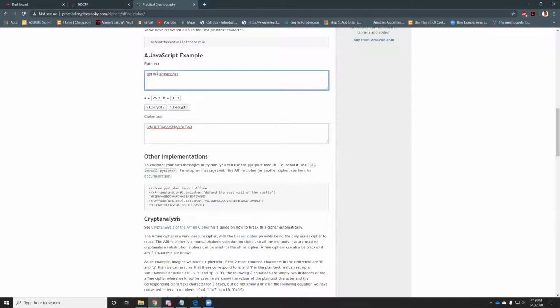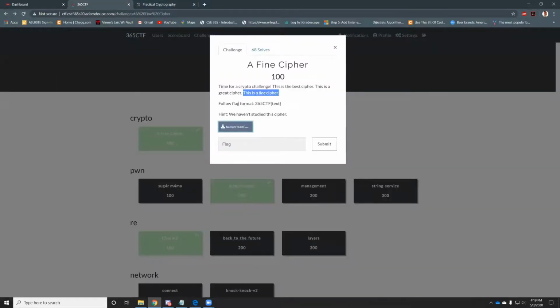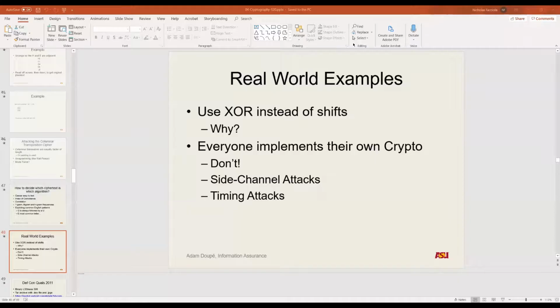So I'm going to go back, and I am going to copy and paste this plain text. And for the challenge, all you have to do now is follow the flag format, make sure we submit it correctly. It's going to say that I already solved it. But if you hadn't solved it, this is what you would enter in for your flag. And there you go. You solved the Fine Cipher challenge.